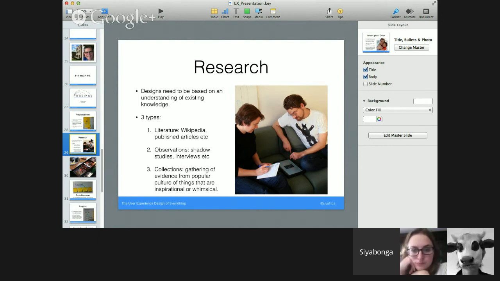The second are observations, and this is actually you getting physically out there, maybe doing a shadow study, like how this woman here is looking at how this guy is using the application or using the prototype on the screen. And then the third one is a bit more difficult to explain. This is collections. Collections is the gathering of evidence from popular culture of things that are inspirational or whimsical. So think of it as inspirational research.